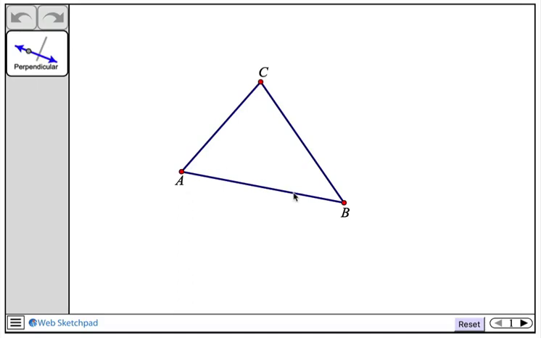Here is a triangle ABC. I'd like to construct a line through vertex C perpendicular to AB. To do so, I'll tap the Perpendicular tool.